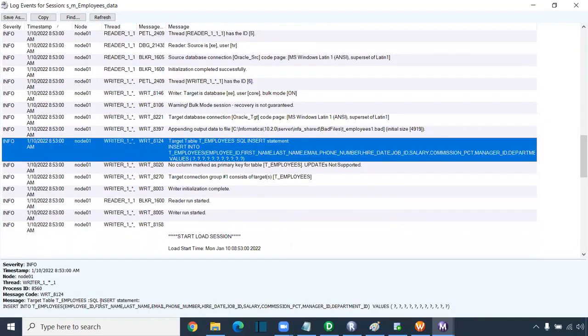The writer will have an insert into table statement. Look here: insert into table name, values. You can see all the columns, and the values are question marks. Why question mark? At runtime, it will load the values.